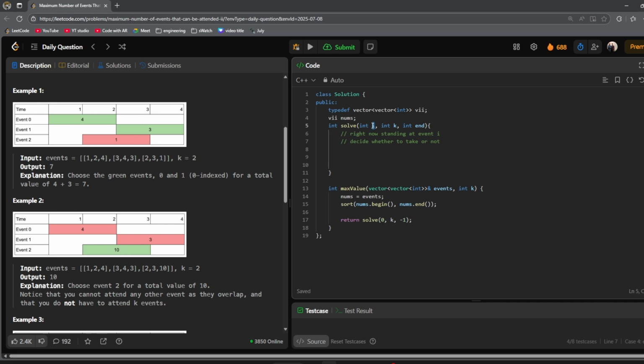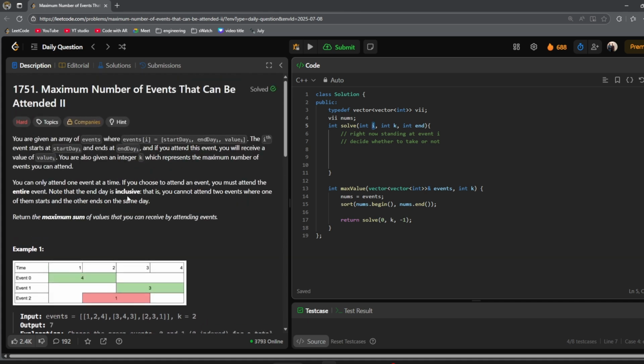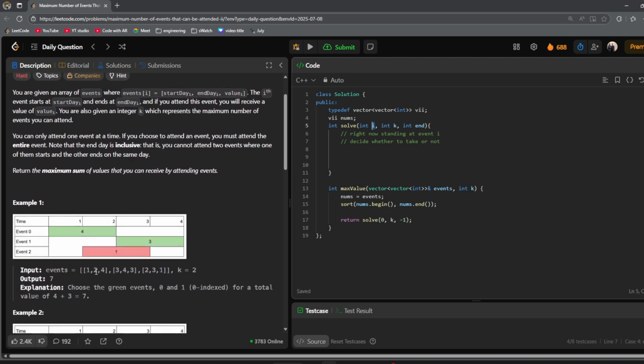the current index that I am at. The k is basically my capacity, the number of events that I can take at maximum. And the end is basically when a particular event ends. And why am I keeping track of this? Because what we saw in the problem statement is, for example 1 comma 2 comma 4, if I'm taking event number 1, it ends at 2, so the next event that I can take must start from 3 or greater than 3. So it obviously means that we need to keep track of what the end is.